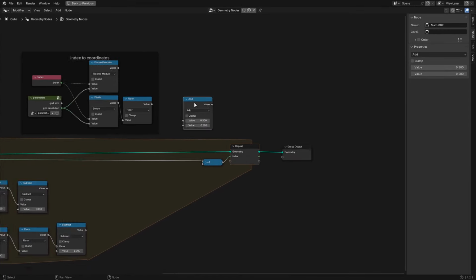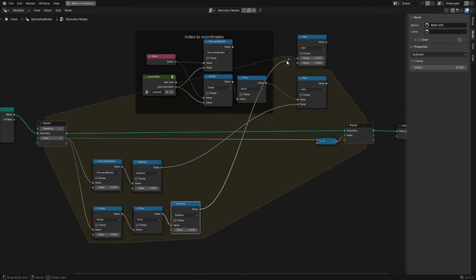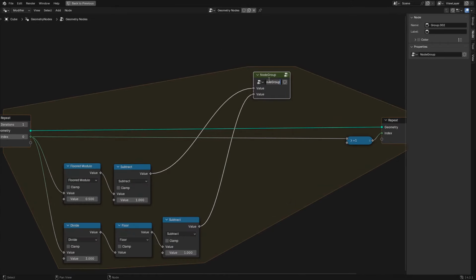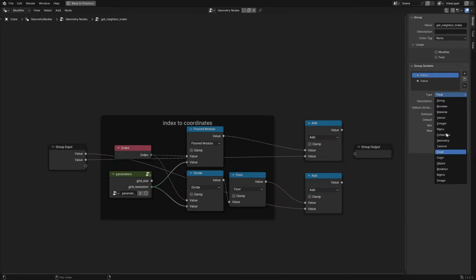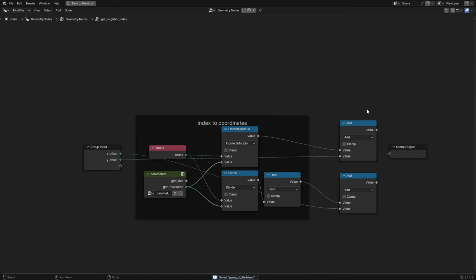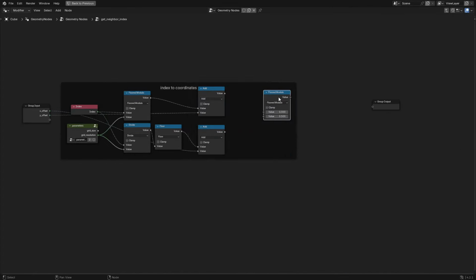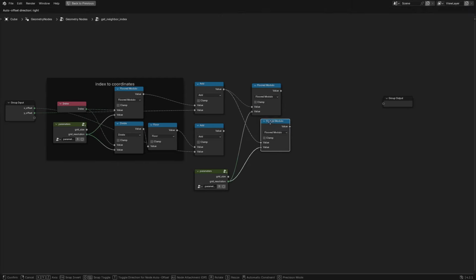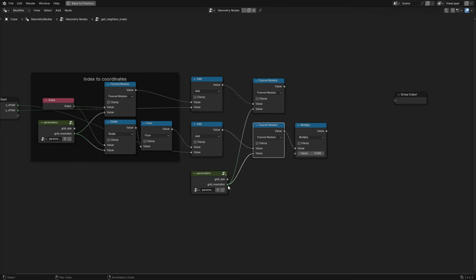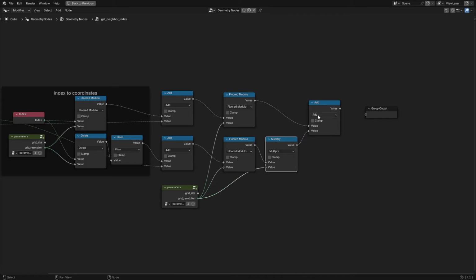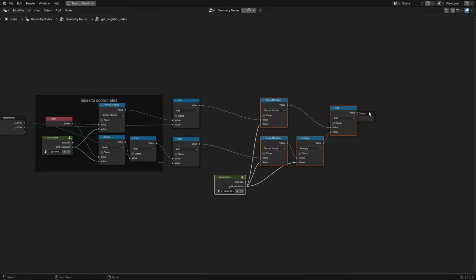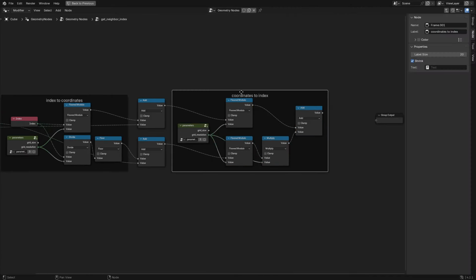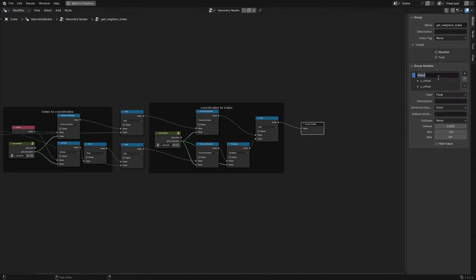Then to get a mapping from these x and y offsets to the actual indices of the points on the grid geometry, what we'll do is we'll take the index of the current point and then we'll convert that to x, y coordinates, then we'll add that x and y offset that we've just calculated, and then we'll convert those xy coordinates back to an index, and we'll get the index of our neighbor.